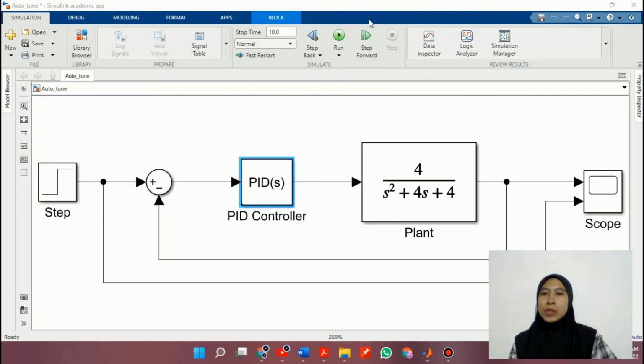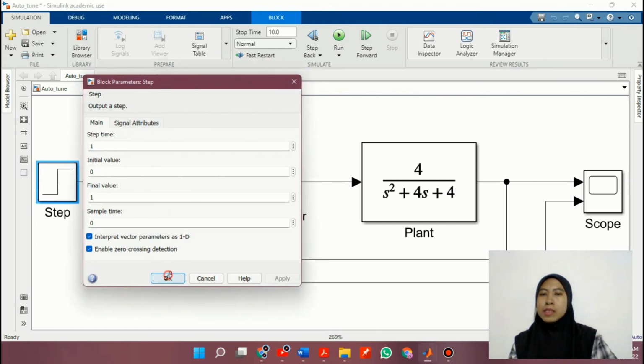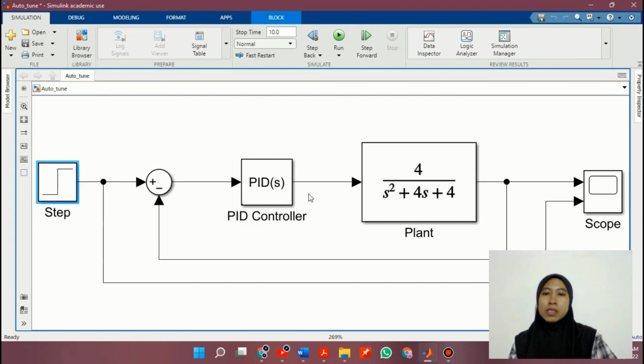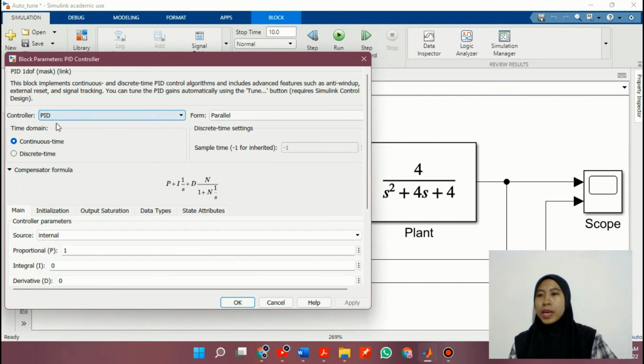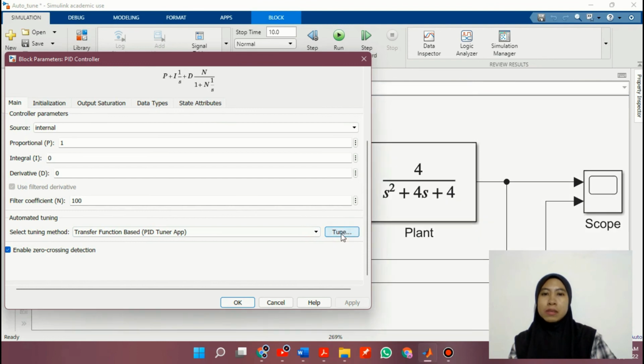Next I will continue with the PID controller. The steps and the transfer function are the same. Click on PID controller, change to PID controller, and the value of PID is 100 and the derivative filter coefficient N is 100. Click on tune.